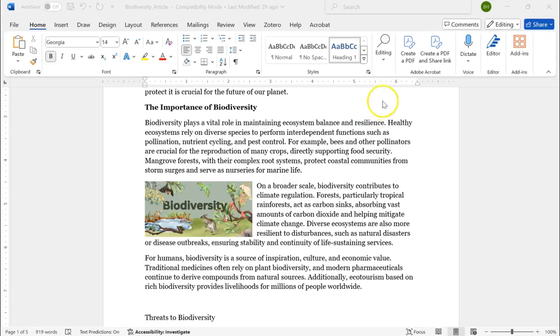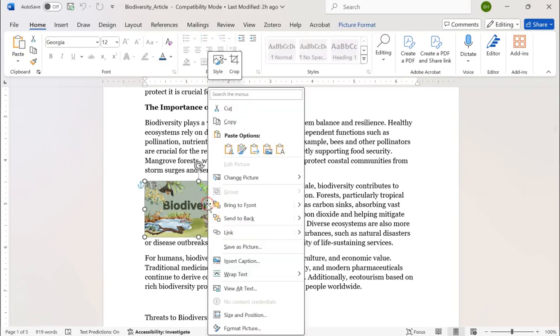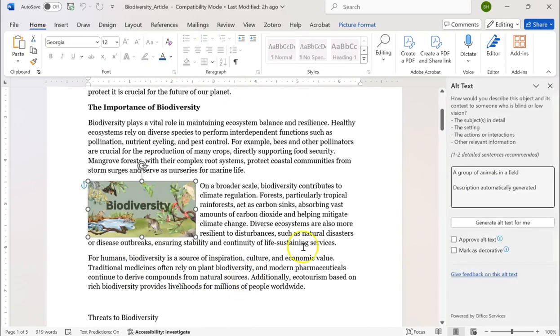Okay, so in order to do that, I am gonna click on the image, and then right click and you'll find an option called view all alt text. I'm going to click on this and a box appears here on the right side and it says description automatically generated. Look at the picture. It's about biodiversity, animals and plants, and a group of animals in the field. That is the description that has been auto generated.